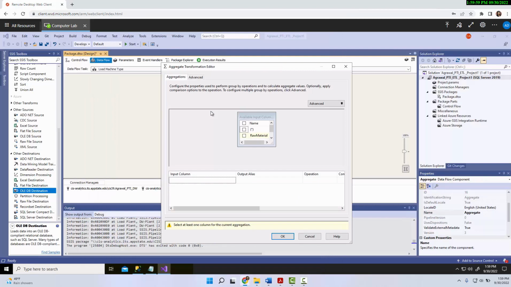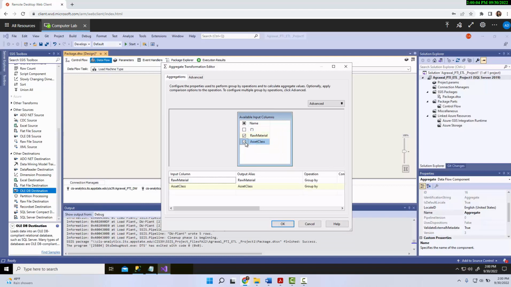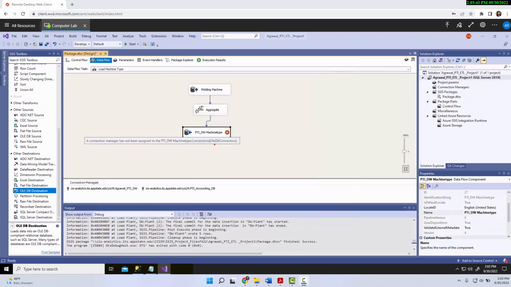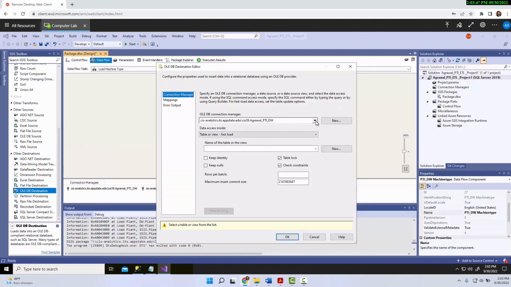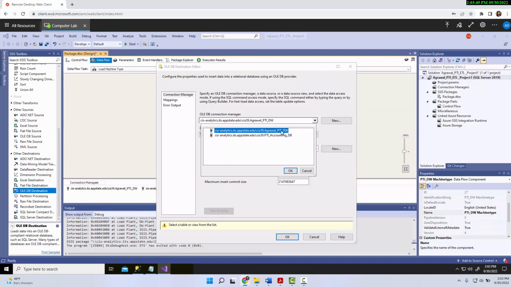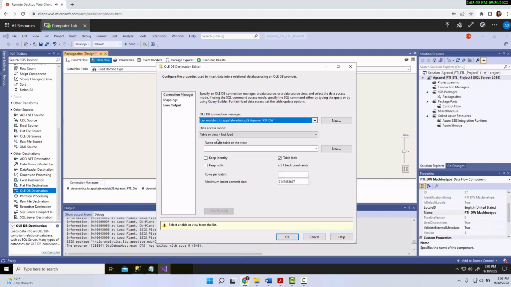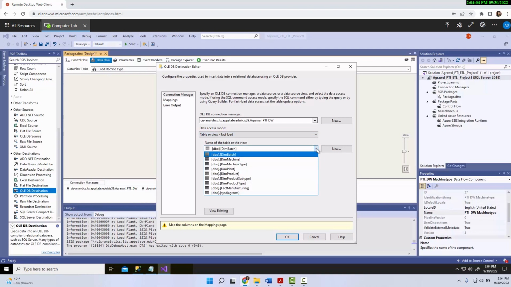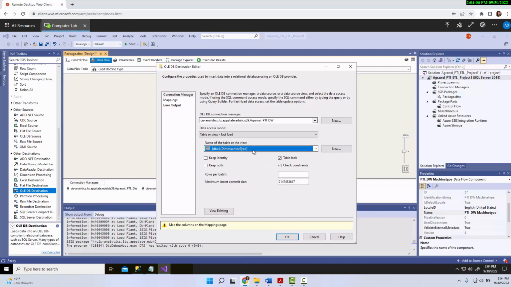I'm going to double click my aggregate, and then I am selecting the raw material and the asset class. Slide on the side to make sure it says group by. Hit OK. Now let's go ahead and configure the destination. So double click the destination. We have to ensure that we are pointing to the PTI data warehouse as my destination connection manager. We are getting data into table or view, so just leave it at table or view fast load. Now the name of the table in this case is going to be dim machine type. So let's go ahead and point to that.